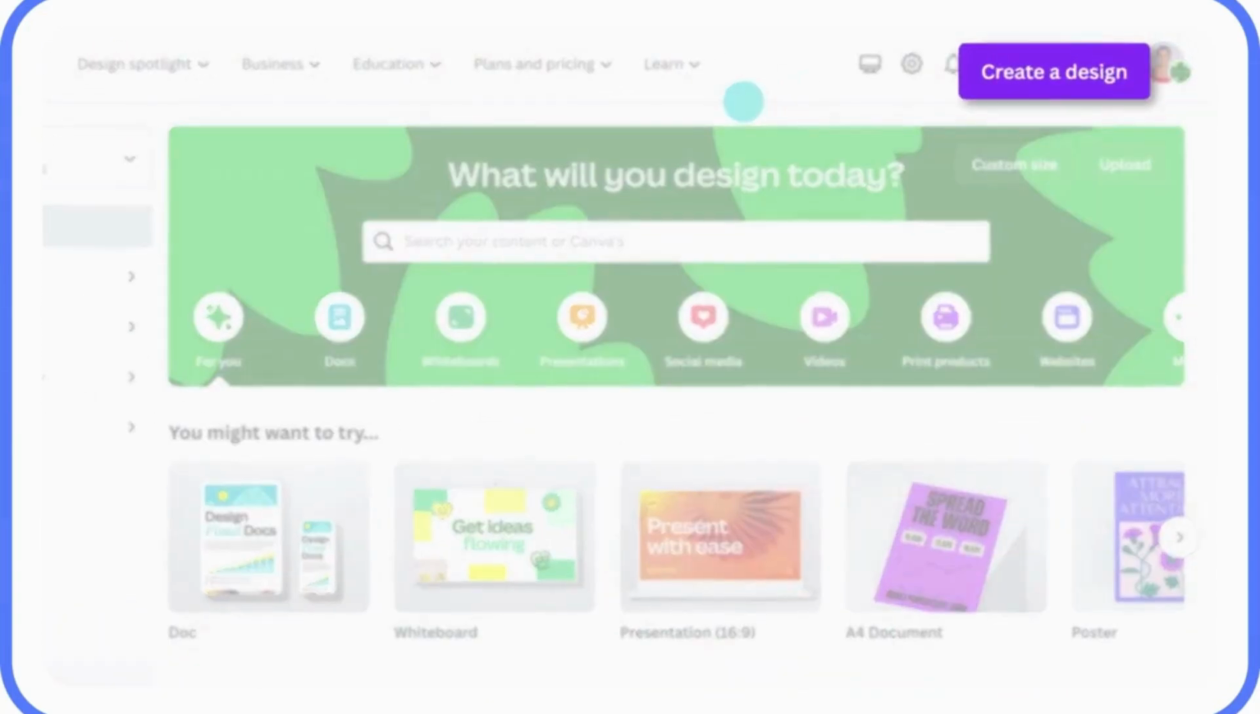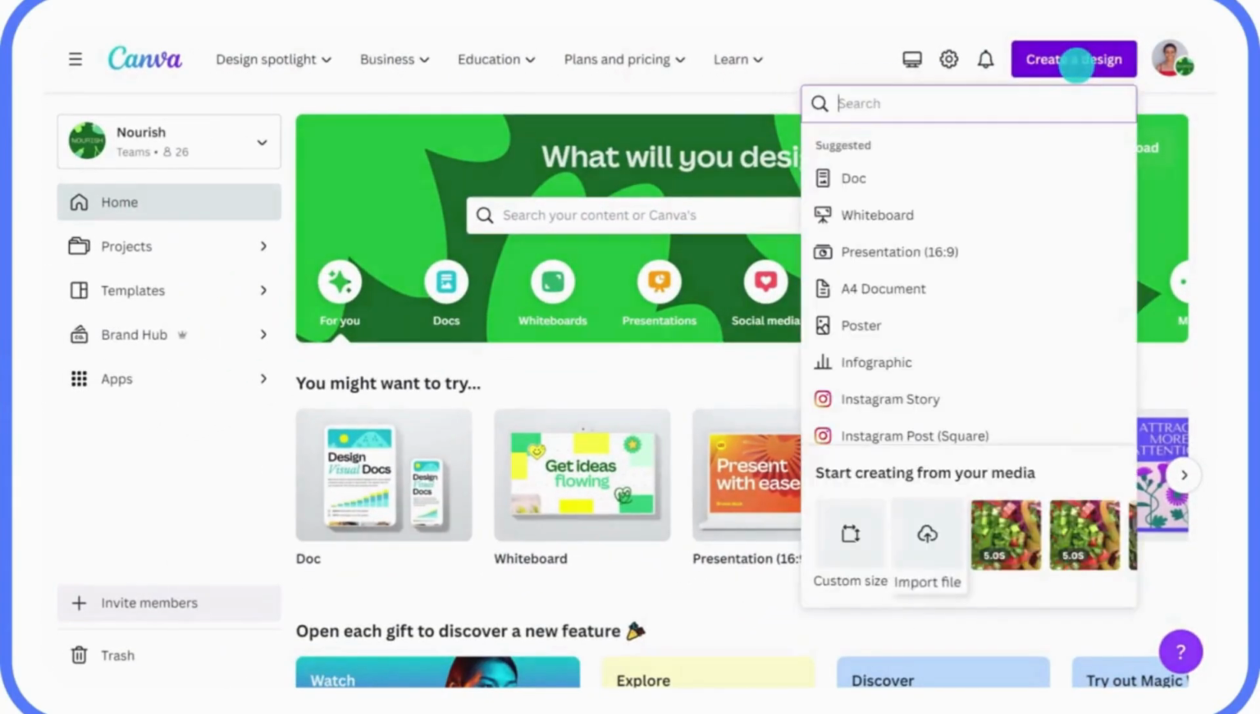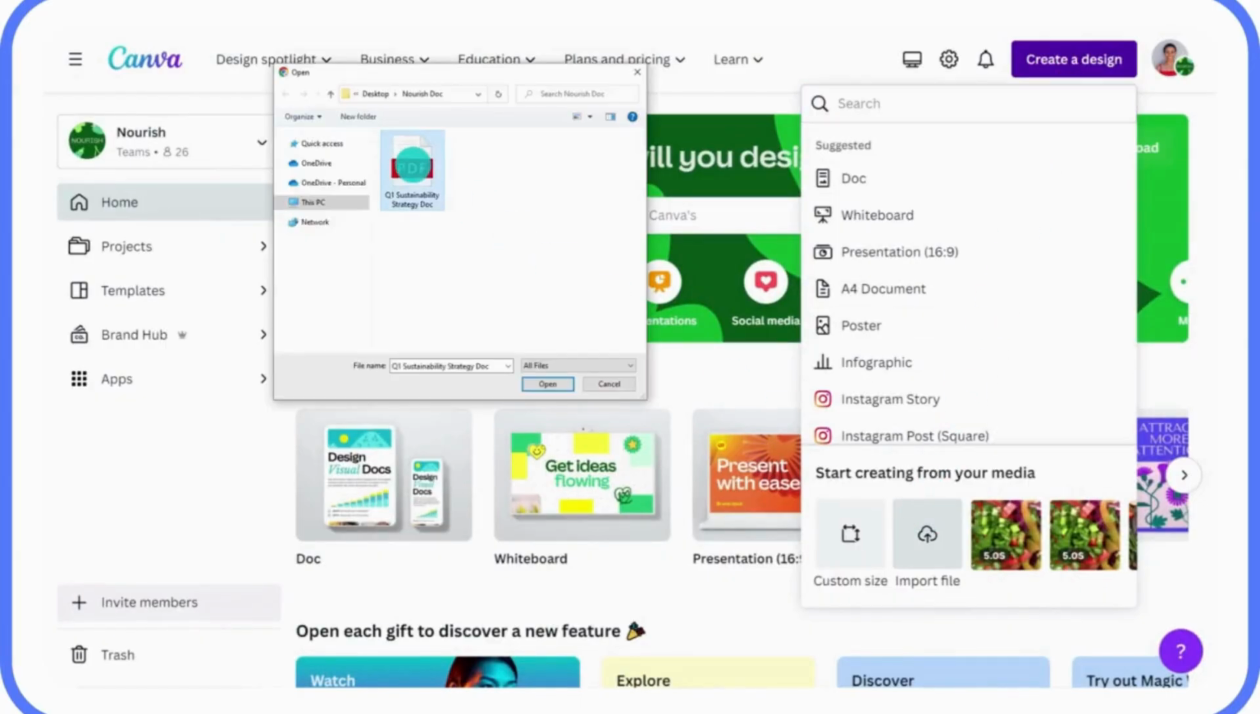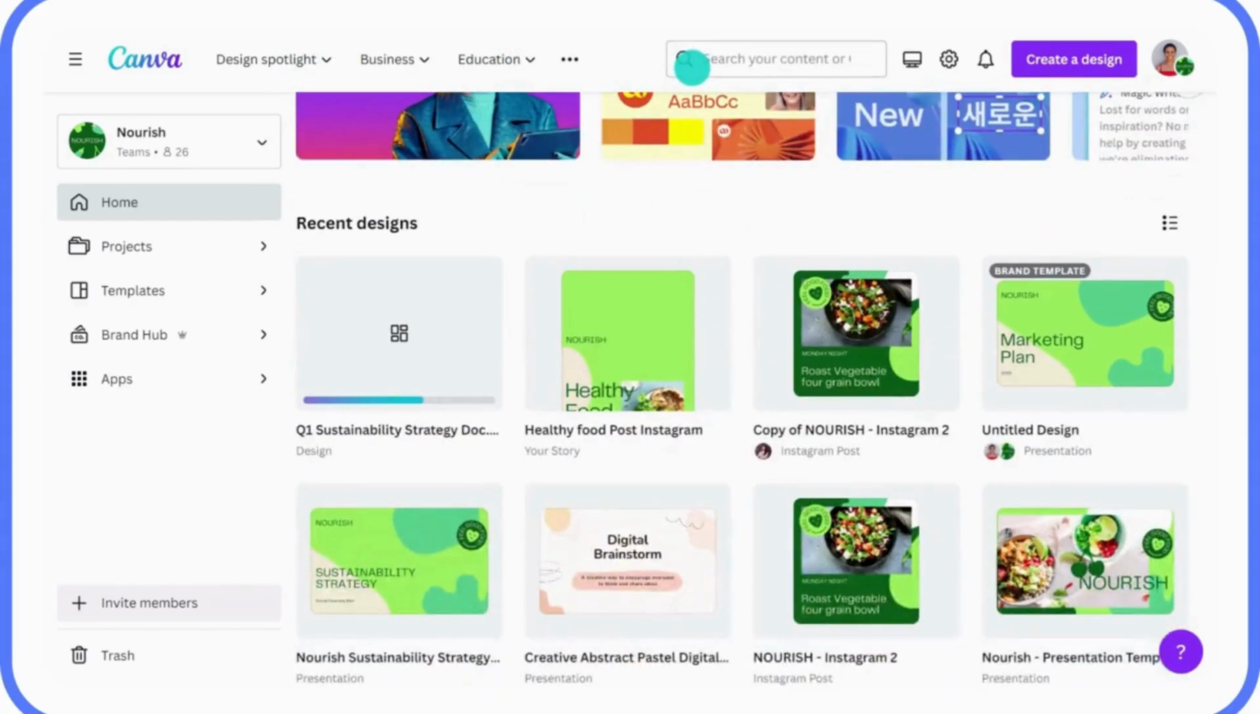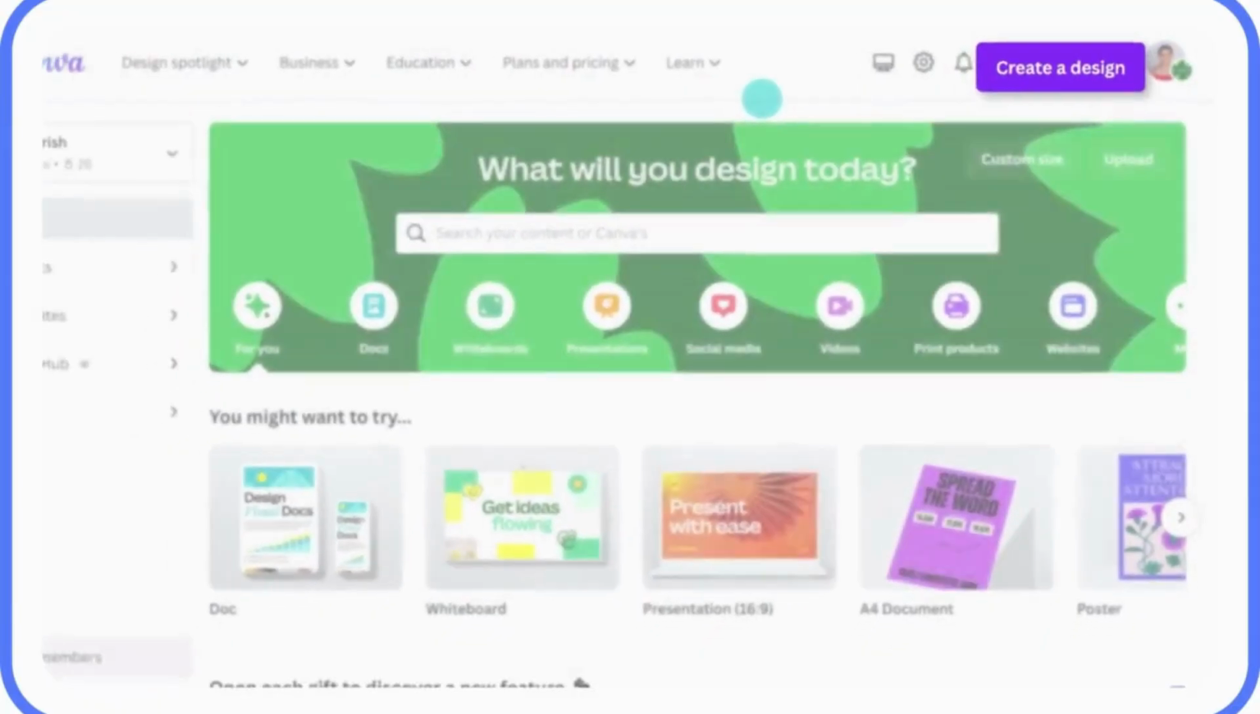I'm going to show you exactly how to create smooth zoom and pan effects in Canva using a simple step-by-step method that helps your videos look more dynamic and professional, even if you have zero editing experience.